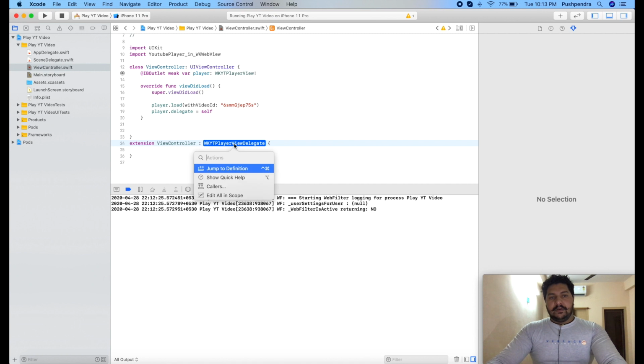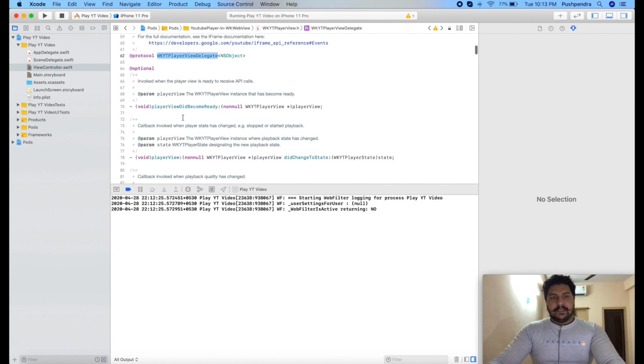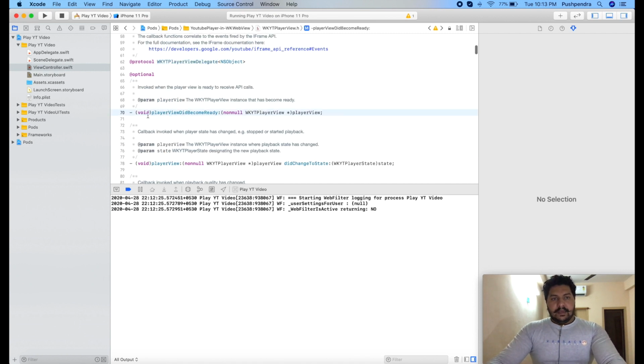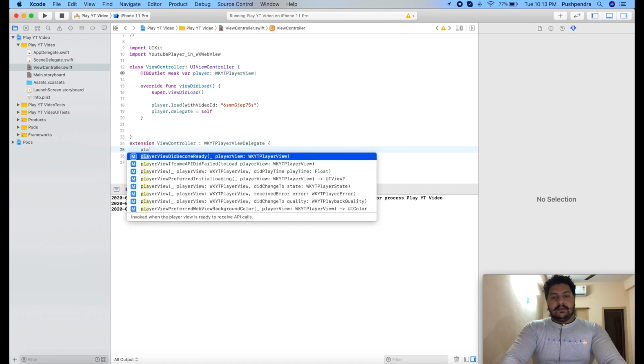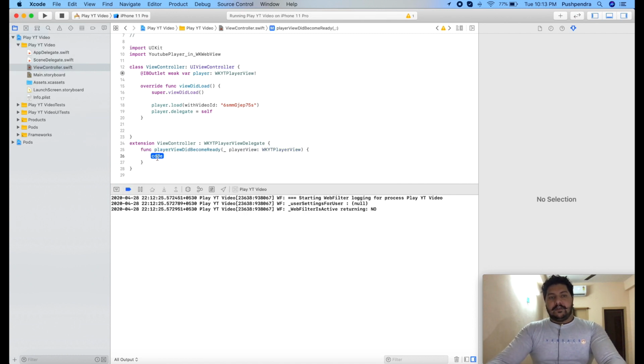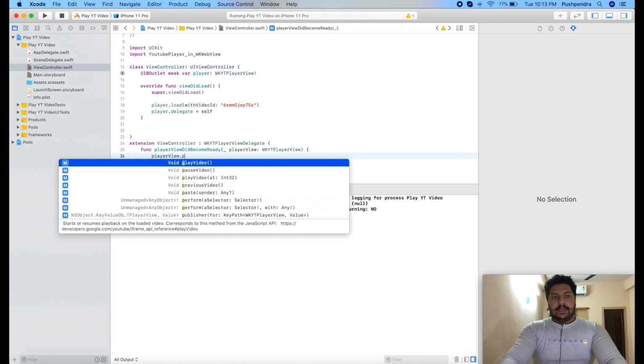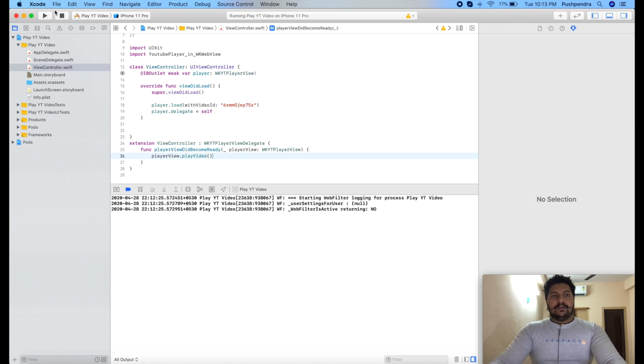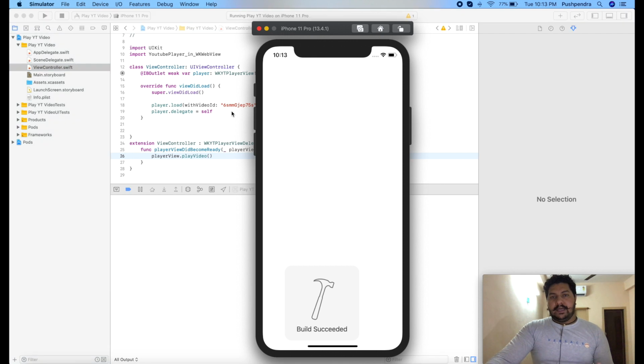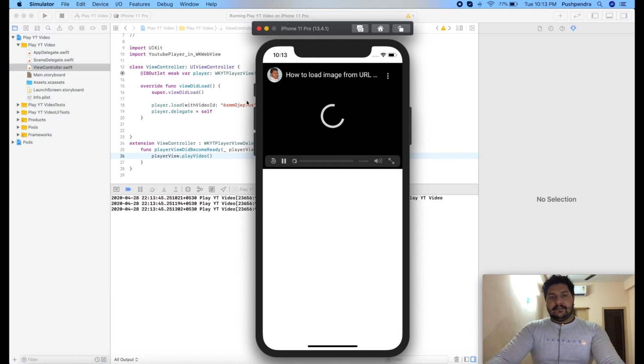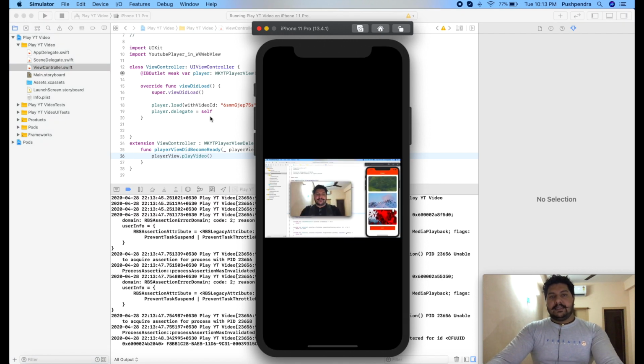Now what we need to do, we will see the functions of this one and we will call the function playerViewDidBecomeReady. Okay, playerViewDidBecomeReady. So from here playerView dot play. Okay, so it will start playing the video automatically once it's loaded. Now you can see it automatically gets started.